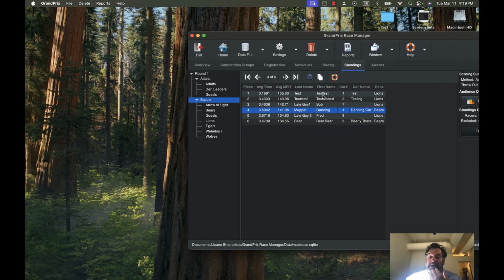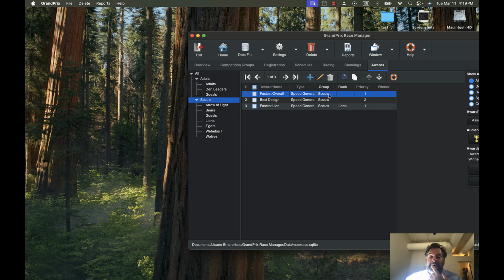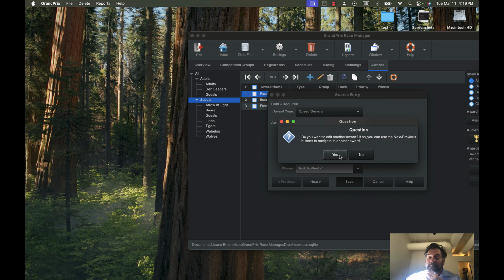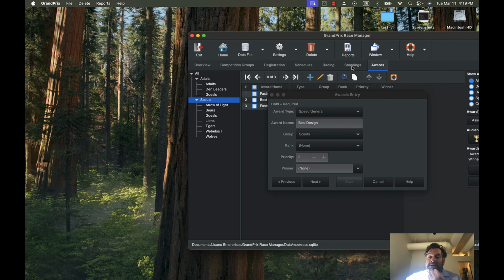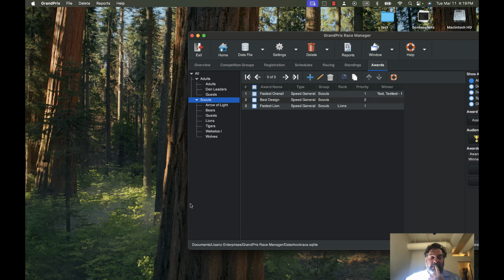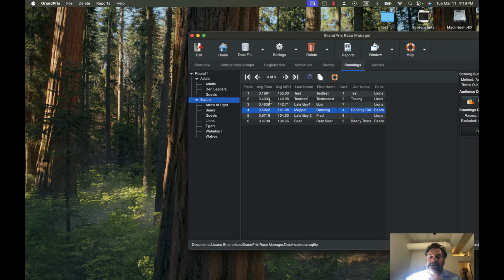So I can go over here and say, test, car number 1. So test is going to be fastest overall. If I go over here, I can do fastest overall is test 1. And I'm going to do priority 1, which means it's going to be shown last. And then I'm going to go to standings again.